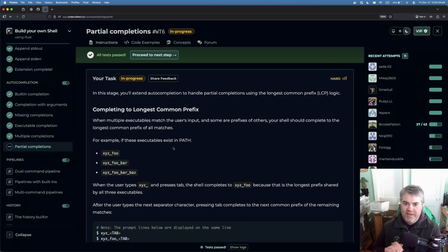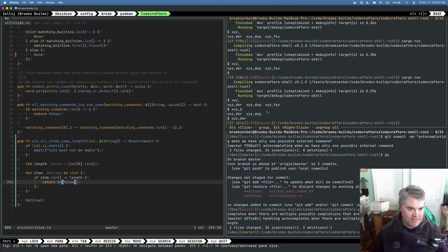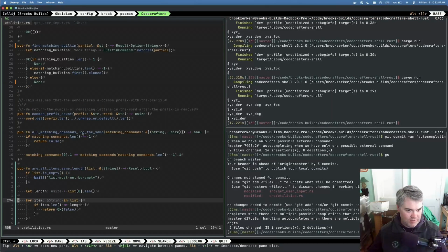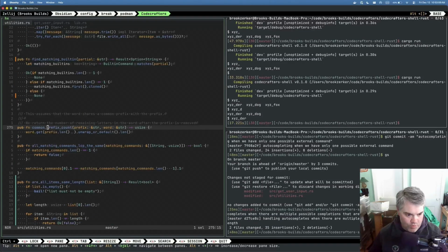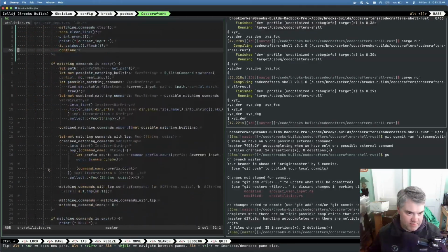So now we know that they have different sizes. So now we need to calculate the LCP for each of these. And in utilities, we have, let's see, all matching commands, LCP the same. No, that's not what I want. Where do I calculate the LCP? Oh, don't tell me I just put it into here. I think I did. I just put this straight into here.